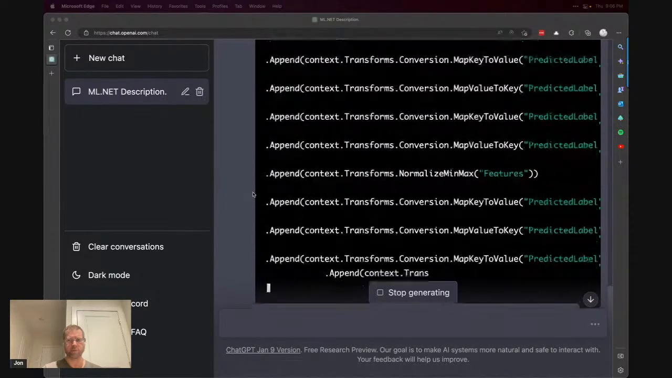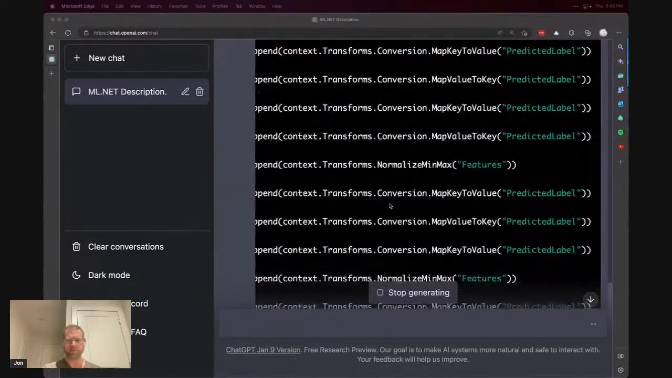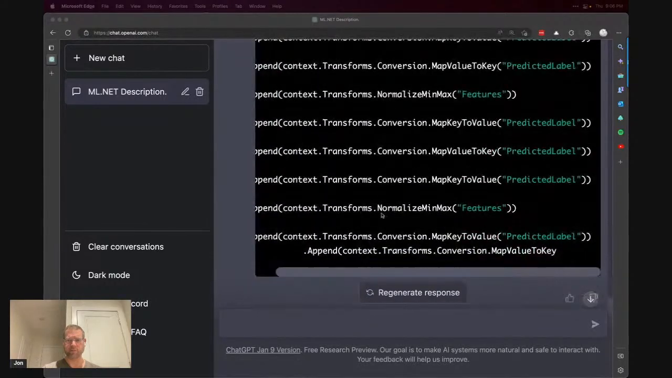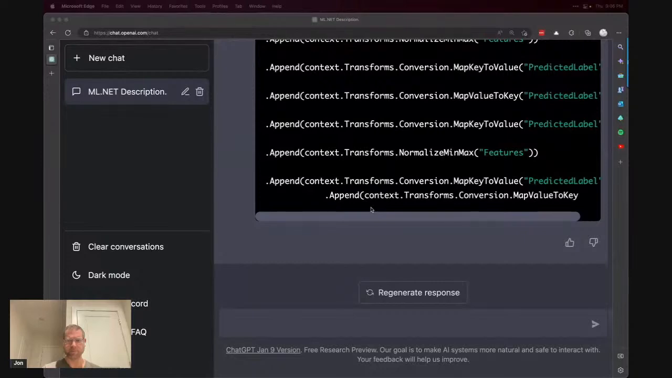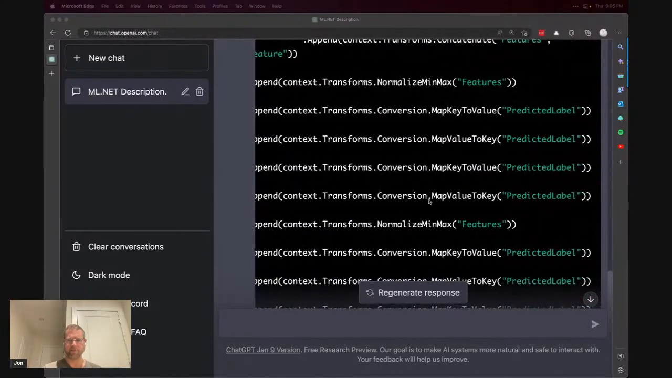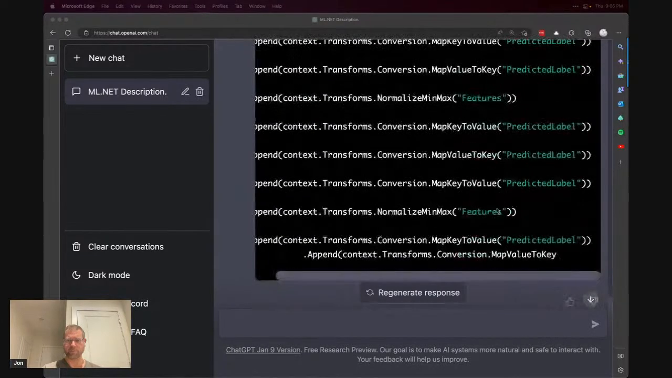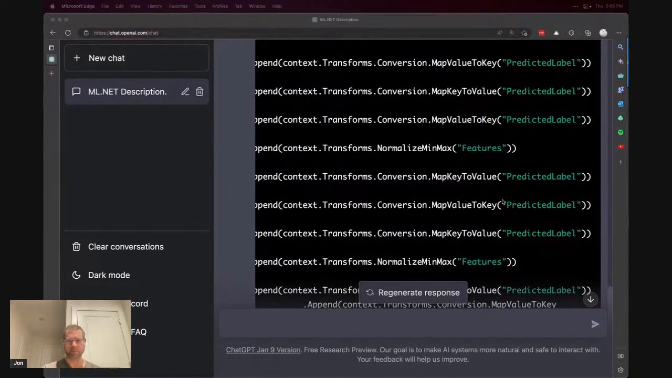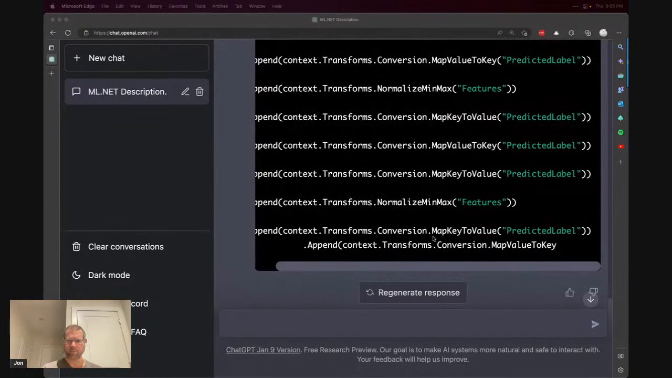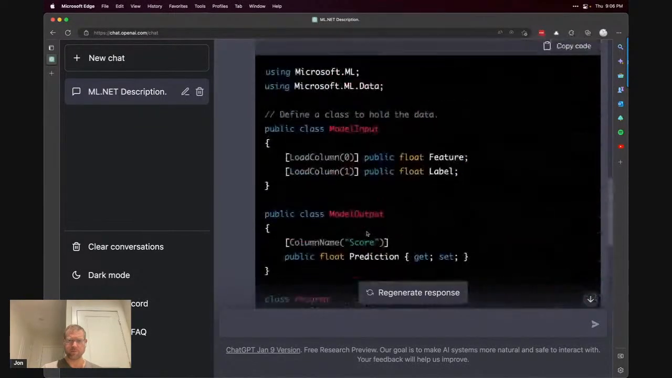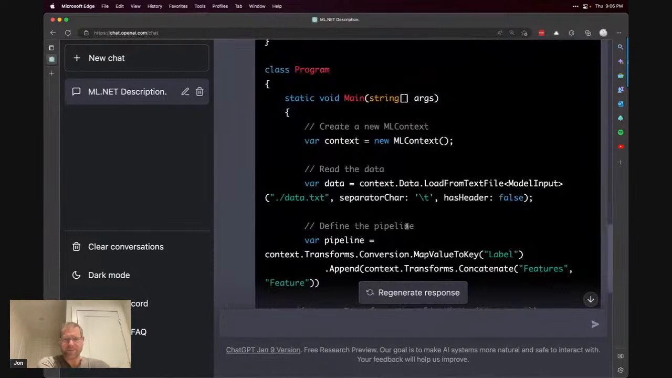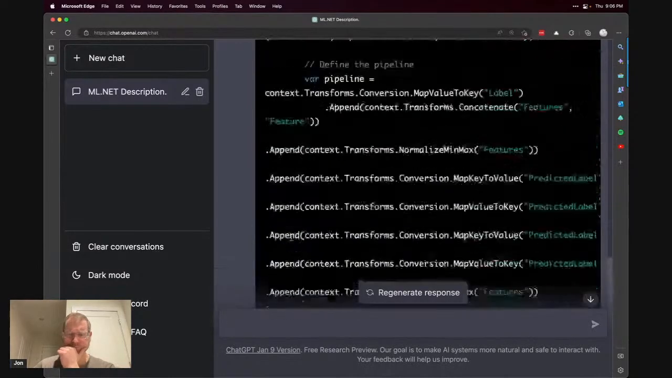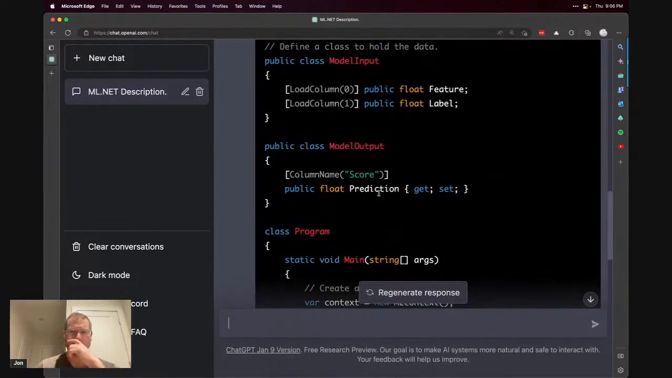It's doing a lot of map value to key. Not sure if that's, it's like it's doing the same thing over and over again. Okay, there it stopped. I don't know why it did all these map key to values. Predict label 4 times, then does features again. Normalize min max. But it didn't call the fit method on it either. I think the last time I did it, the code was actually better, but I don't think it had the model inputs and outputs though.